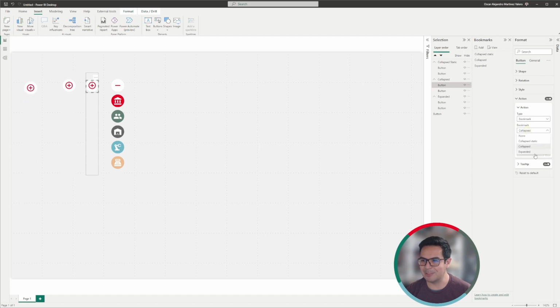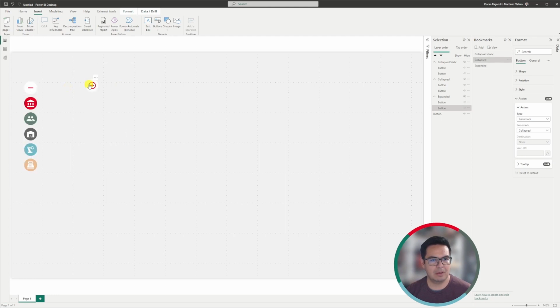Sorry, this will take me to the extended version, to the expanded group. And then I will go to the expanded, I will turn on the action. This will be a bookmark, and this will be taking me to the collapsed. Okay, so now we can test them. Okay, they are working properly.